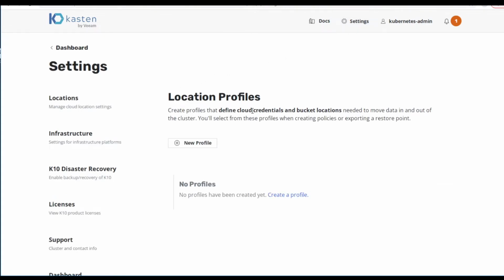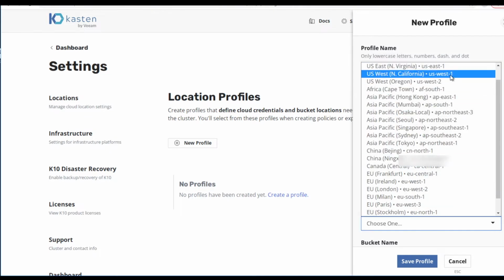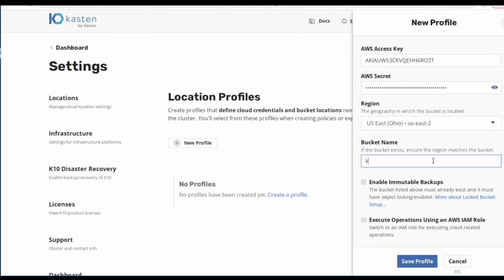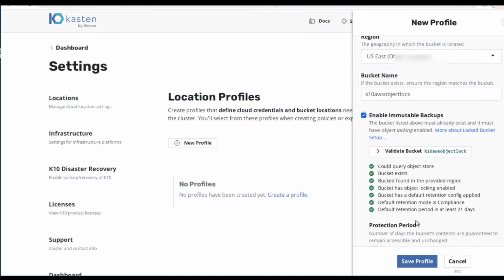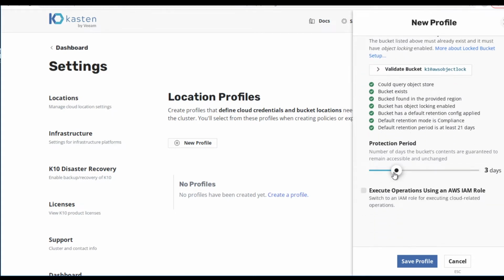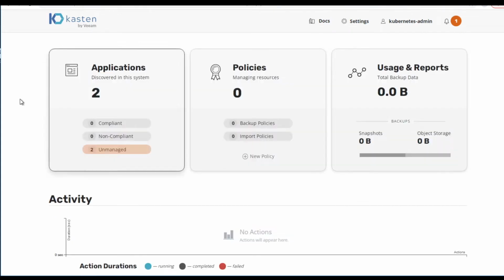To protect this application, the first thing that we need to do is set a location profile. Location profiles are where Kasten K10 protects data to. In this case, we're going to use an AWS S3 bucket with object lock enabled. Object lock will protect our application against ransomware and other malicious activity that might delete or otherwise modify our backup data. Let's enable immutable backups, validate the bucket, and set our protection period. This will guarantee that our data is unmodifiable or removable for that period. As you can see, Kasten K10 lets you know that object immutability has been enabled.